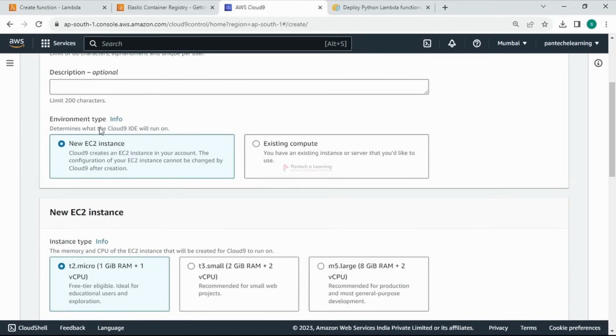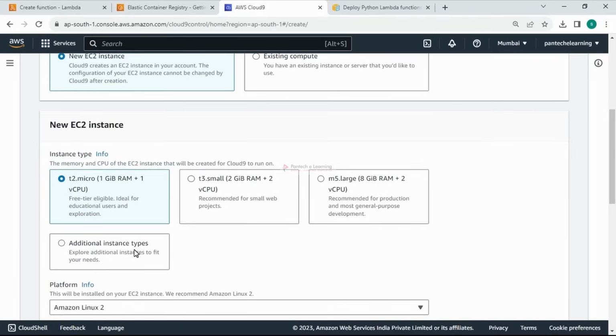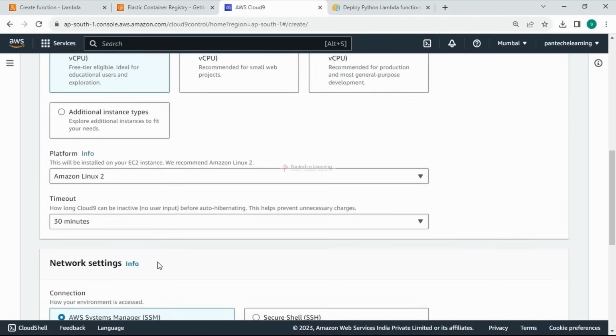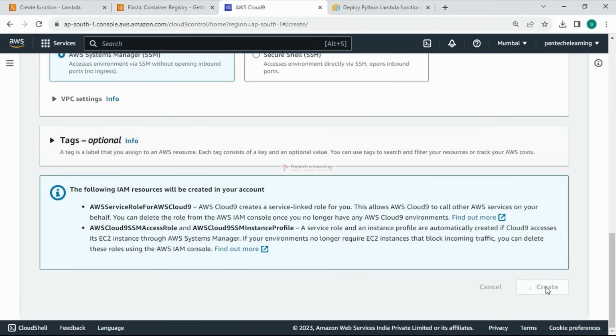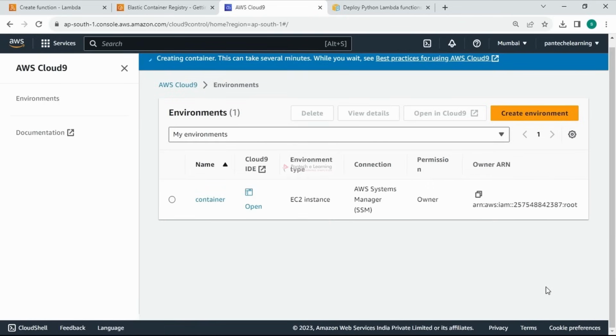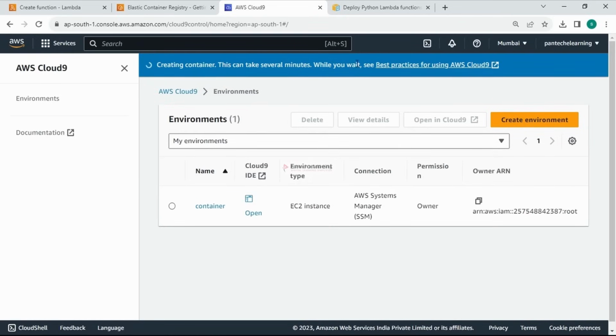And you can choose which type you want. It requires a server, right? Let it use an EC2 instance. It will automatically create it, and let it use this. And you can go and create it. It will take some time, several minutes. Once it is done, you can go and use it.